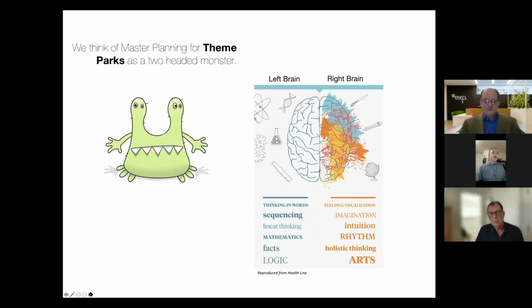The scale of the projects is so large, sometimes the land boundaries are not yet defined, attractions are still being designed, so many elements, so many moving parts. And it seemed kind of overwhelming to me. So again, where does one start?